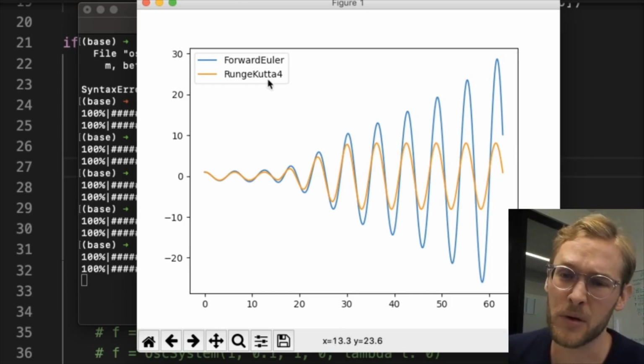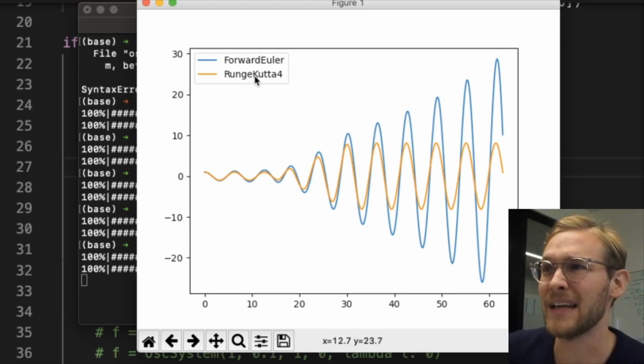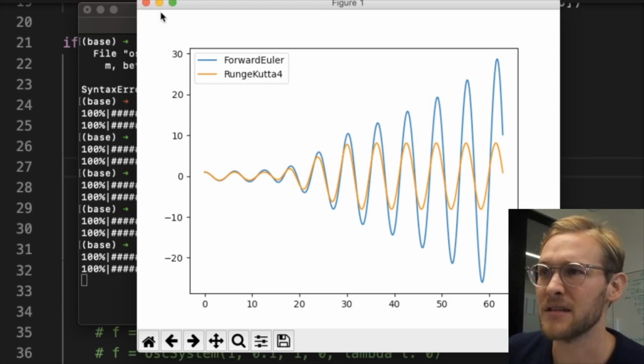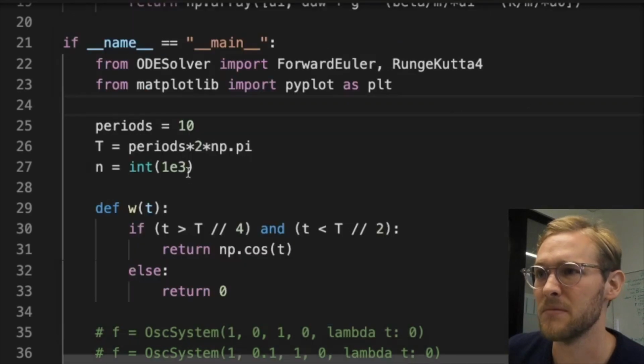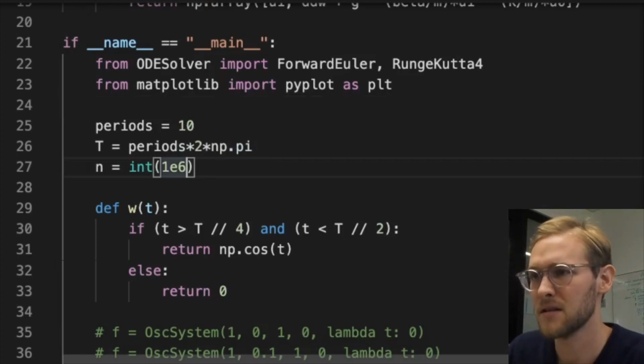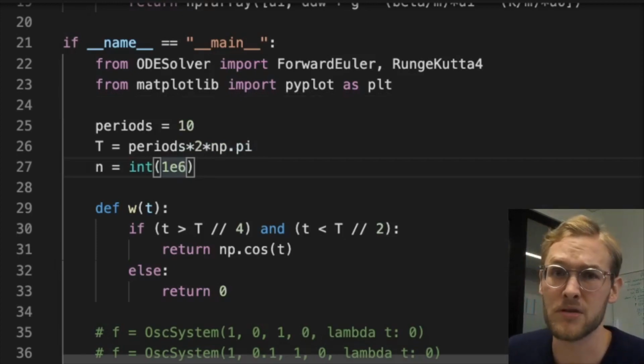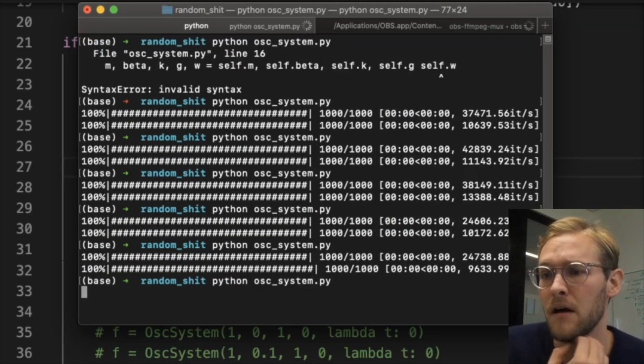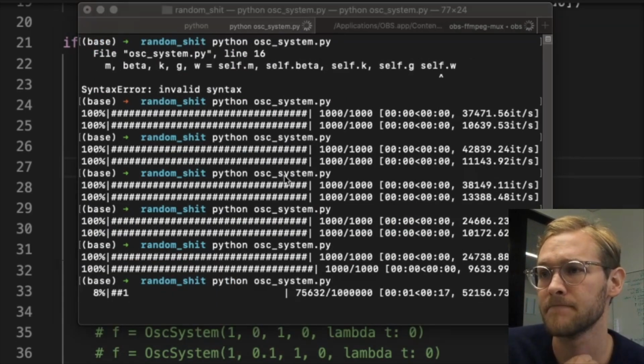I think the forward Euler might be able to do it if we add a lot more points, but it would take much more time. So this is actually interesting to see how much better this algorithm is at solving these types of systems. So let's just add a bunch more points to see if it's able to cope. Here we go. It takes a while now.